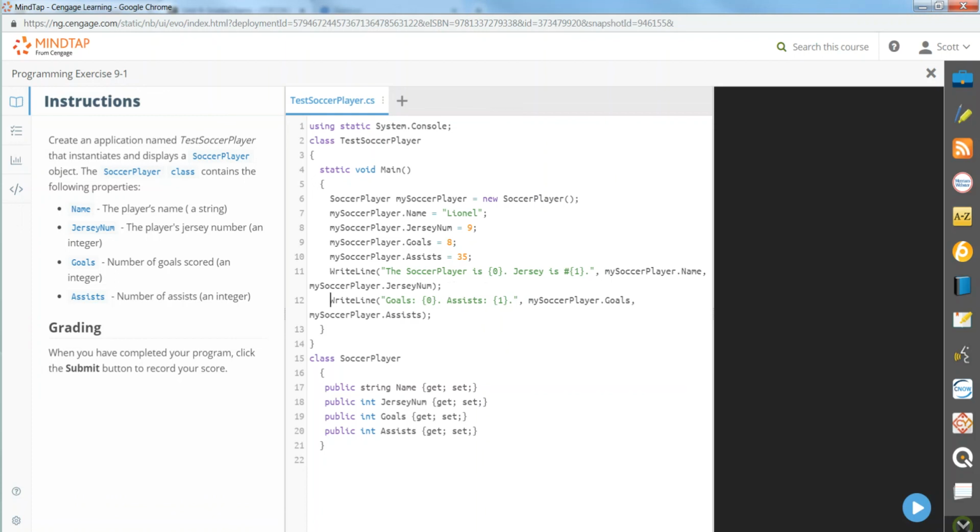So I'll do a write line. The soccer player is mysoccerplayer.name. Jersey is mysoccerplayer.jerseynum. Goals, mysoccerplayer.goals. Assists, mysoccerplayer.assists. Now, mysoccerplayer is the object, .assists is the attribute.